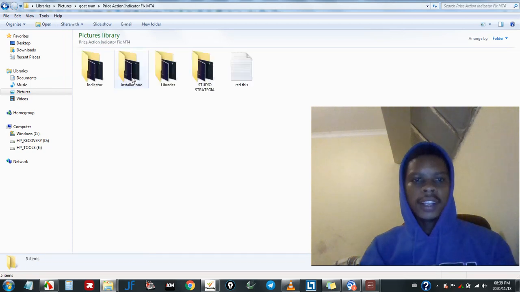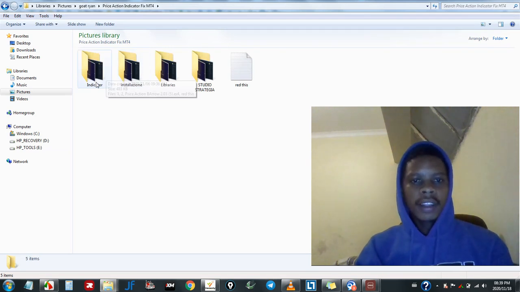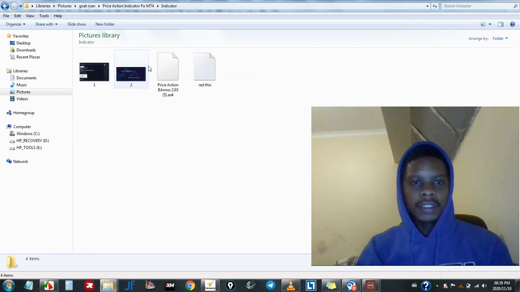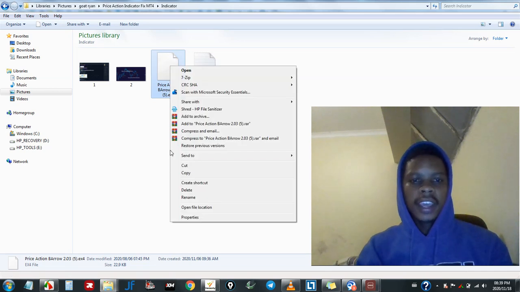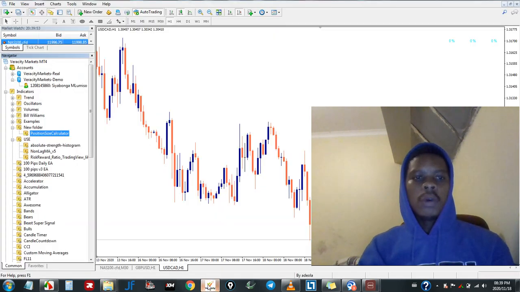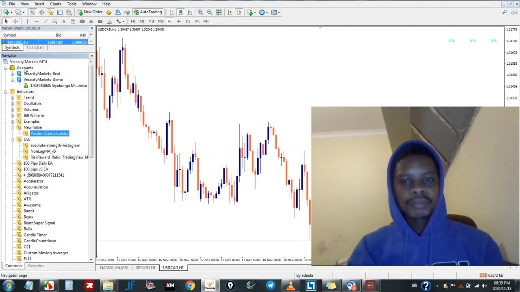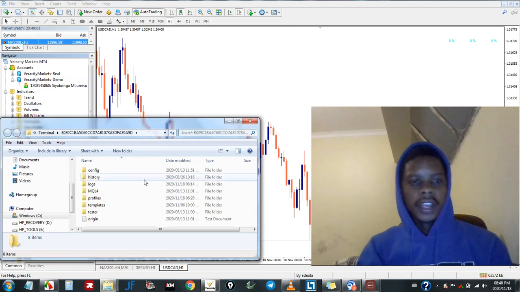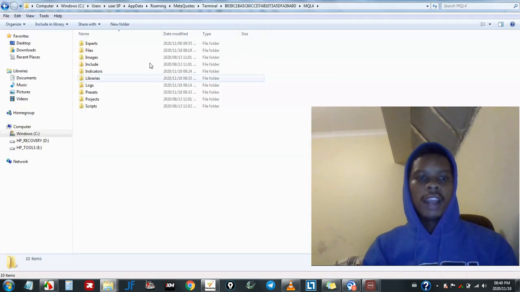From this folder there are so many folders, and I think it will confuse many of you. So the focus is on the indicator. Let's check. Yes, the indicator, there's price action BARO. Just going to copy it. This one is the indicator. So we go under Veracity Markets Broker, and we open the data folder, as we know how to install an indicator. Then MQL4, as you can see, MQL4. Then from MQL4 there is indicators.